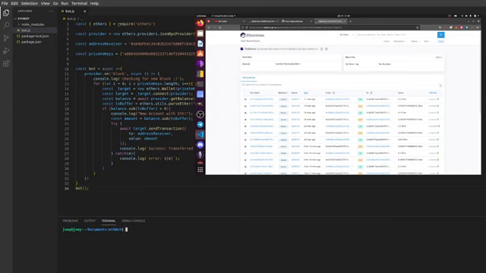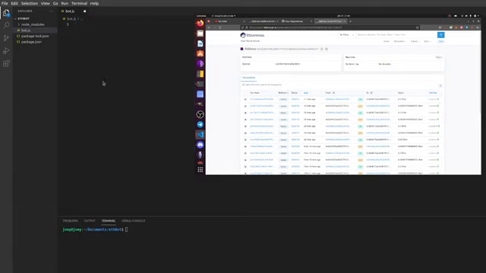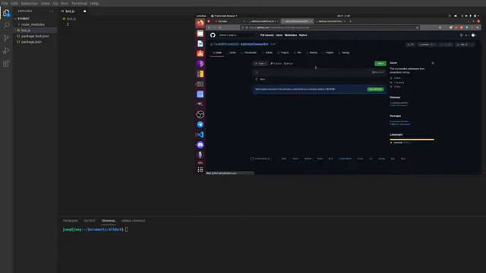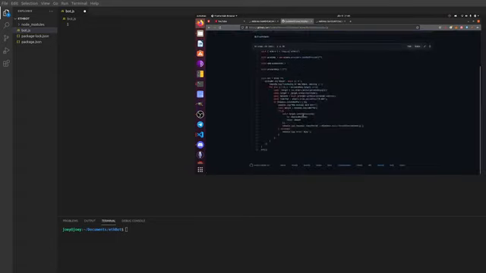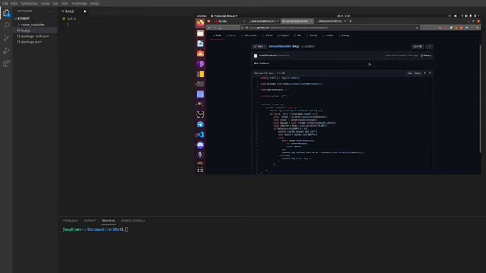Luckily I have already prepared everything for you, so you don't have to do much. You can find the bot on my GitHub repository. The link is in the description. It's called the address cleaner bot. You just come here, click on bot.js, and copy all of the content of this file. Then you create a new file.